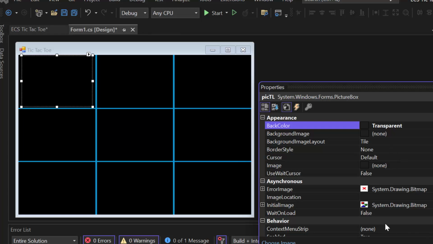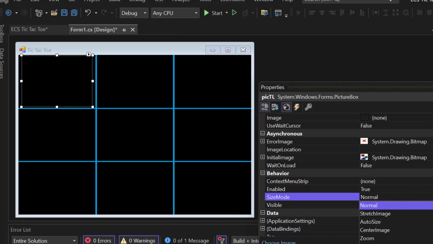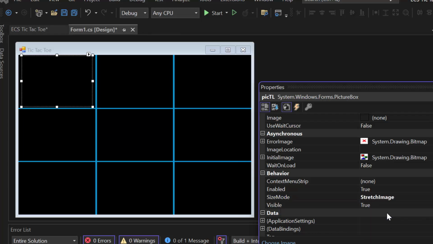The next thing I need to do is scroll down to size mode. I want the size mode to also be, there it is, stretch image. I want the image to stretch, so no matter what size I decide to make the picture box, I don't have to go in and resize it. It will automatically adjust the actual image, not the size of the picture box.